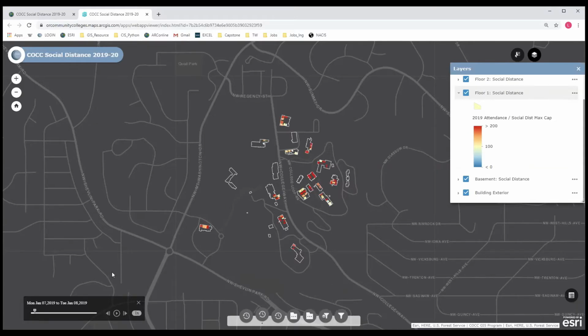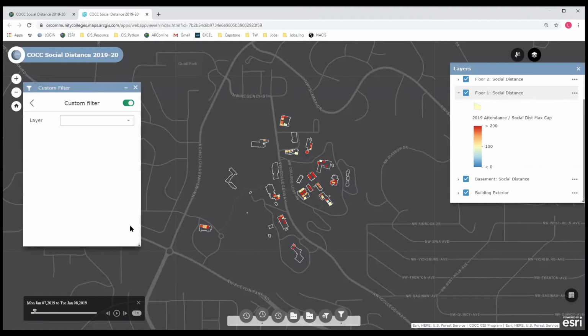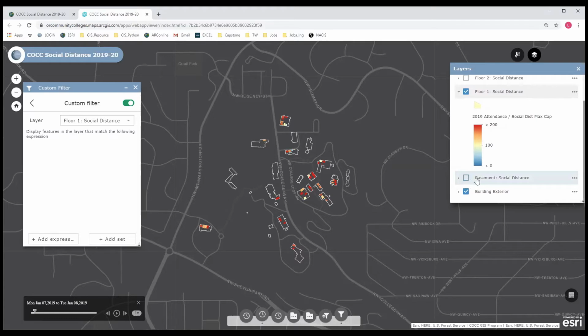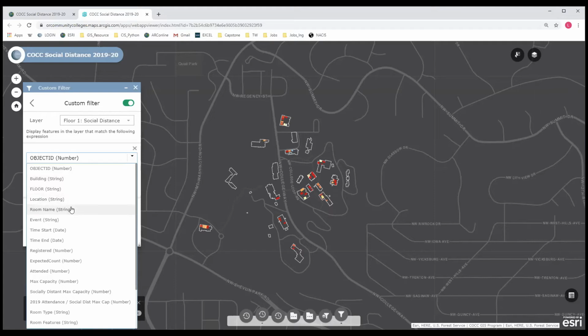Now, if we want to investigate a certain room, say for a department planning the upcoming semester, we can open our custom filter down here in the bottom right, and we'll go ahead and activate that and choose which layer we want to filter. We're going to do floor 1 and go ahead and turn off the other layers in the layer list just to clean up our map a little bit. And then we can apply a SQL style selection statement for any of the fields to filter our records. And we're going to go ahead and create one for Deschutes 107.